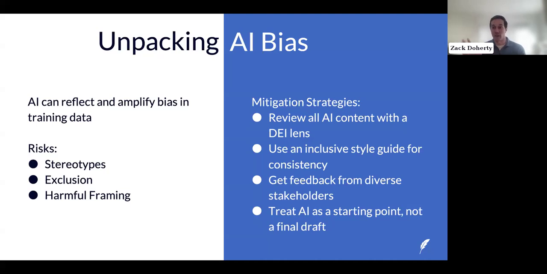Having a style guide. So again, going back to having a policy for making sure that you're considering it from perspectives that might not otherwise be looked at. Getting feedback from diverse stakeholders, very similarly. And then lastly, I think treating AI as a starting point, not a final draft.